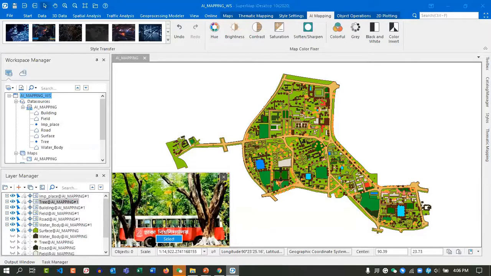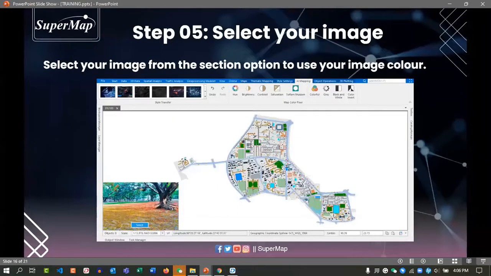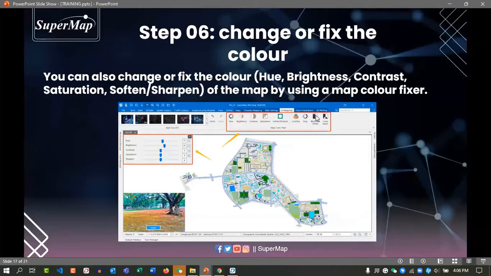Okay, here you can see the differences. These are the functions for adding your image from the section option and using your image color in your map. The next one here, step 6, you can change or fix the color manually, and you can change the hue, brightness, contrast, saturation, soften, sharpen of the map by using a map color fixer.